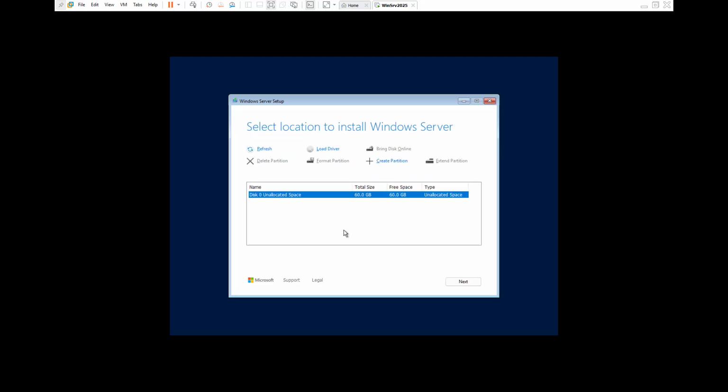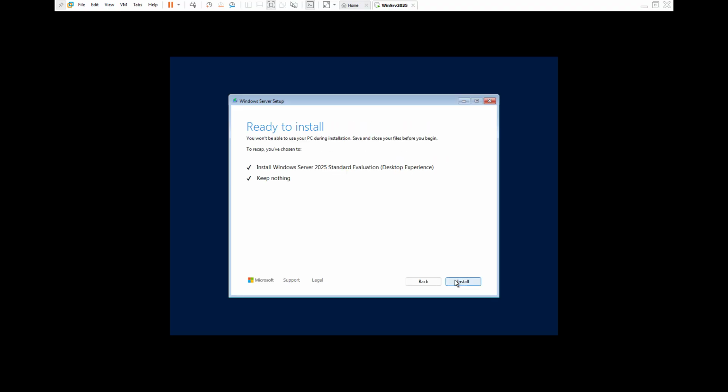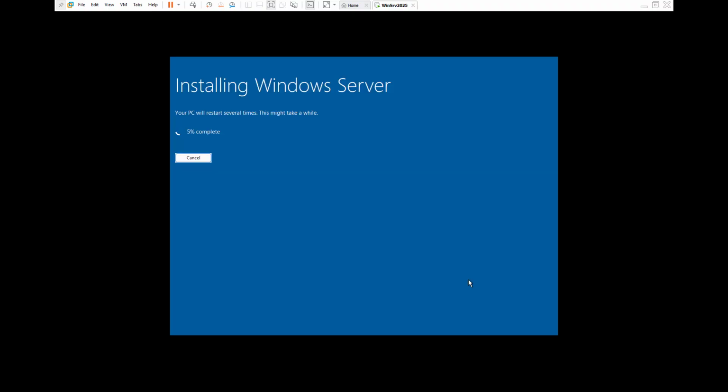There it takes you to the location to install Windows Server. We already have got 60 GB of virtualized disk. I'm going to select that and then just click on next, and then says ready to install. I'm going to just click on install. So now it's going to install the packages. So I'm going to pause the video and then we'll resume it when it gets completed.